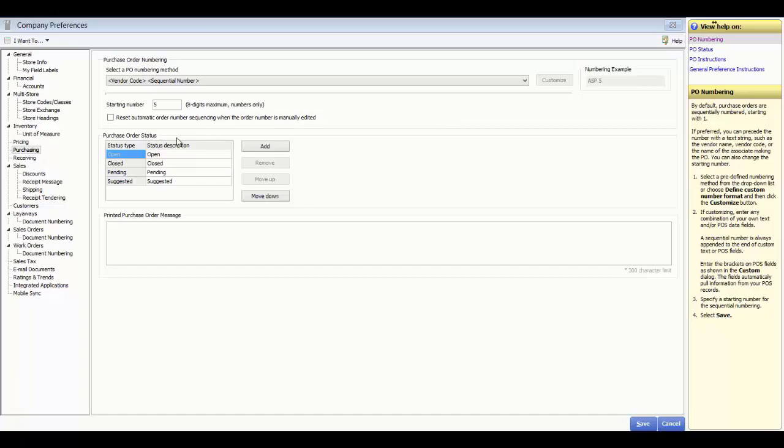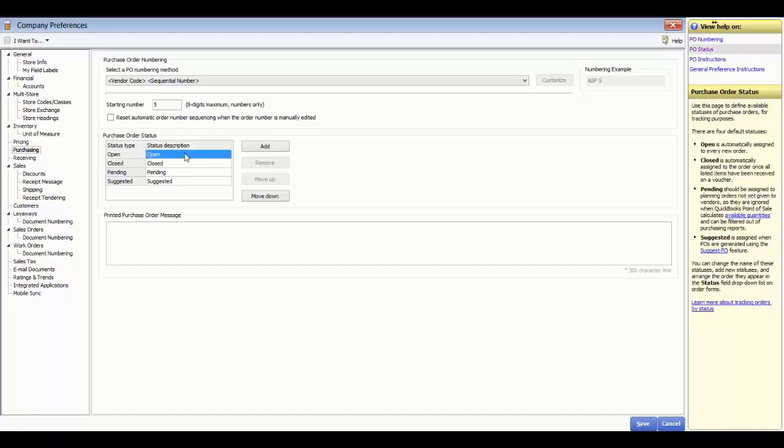In the next section, we have the purchase order status. You can edit the name or add additional statuses for use with purchase orders. We go over much more detail on this in the purchase order section.